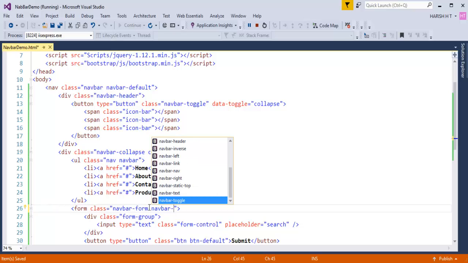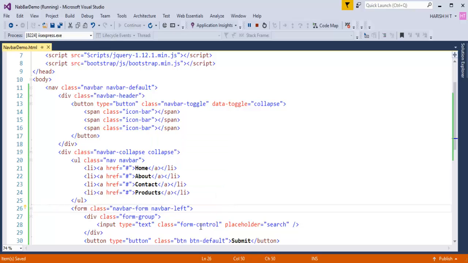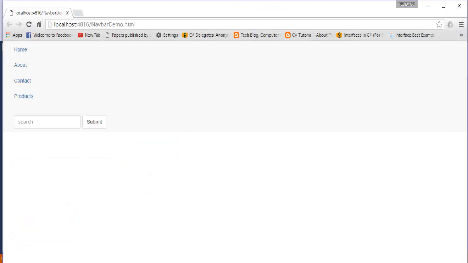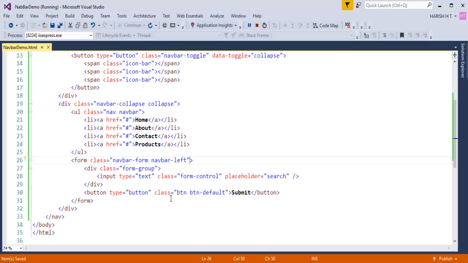Okay, I need to add one class. That class is navbar right, or let me take it as left itself so that it looks good. Okay, and this is how the form looks. Now let me go back and let me refresh. Okay, now what we have is home, about, contacts, but it should display in a single line. I don't know why it's displaying like this. Let me go back and check what's the problem with this.